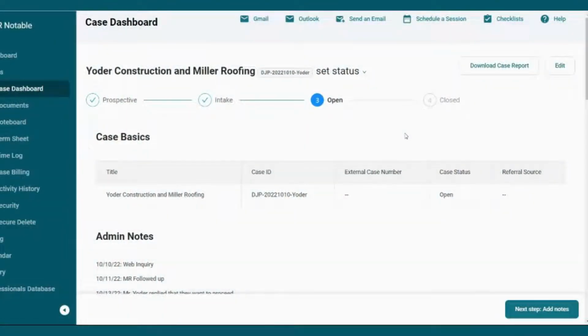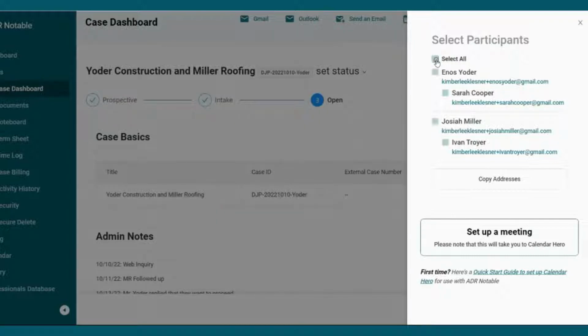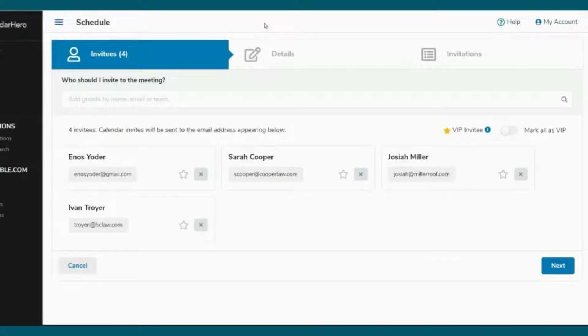And now we'll see what this looks like in ADR Notable. We're back in the case dashboard, and Miles has changed the case status to open because the agreement to mediate forms and the advance payments have been received. And now he's ready to schedule a session. So he clicks on Schedule a Session and selects all the participants, and then Set up a meeting. That will take him directly to Calendar Hero, and you'll see that all 4 participants have been included. Now Miles is going to mark them all as VIP because he doesn't want the meeting to proceed unless all 4 of them are available.